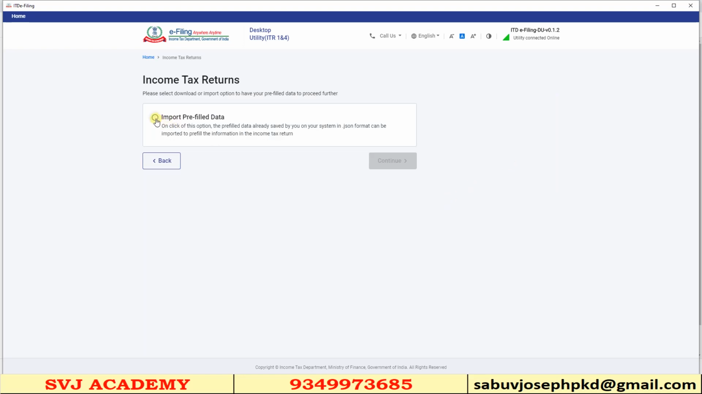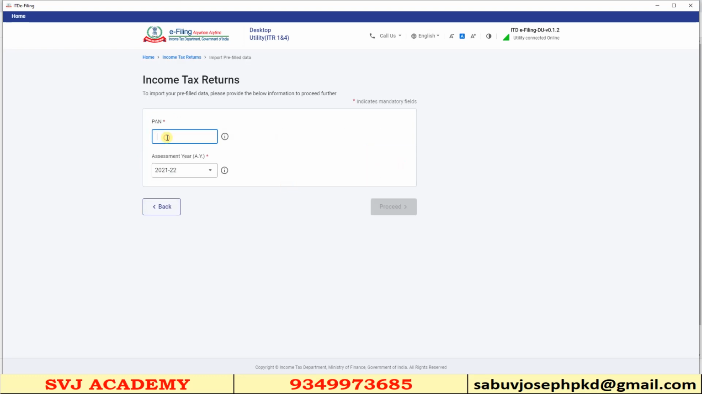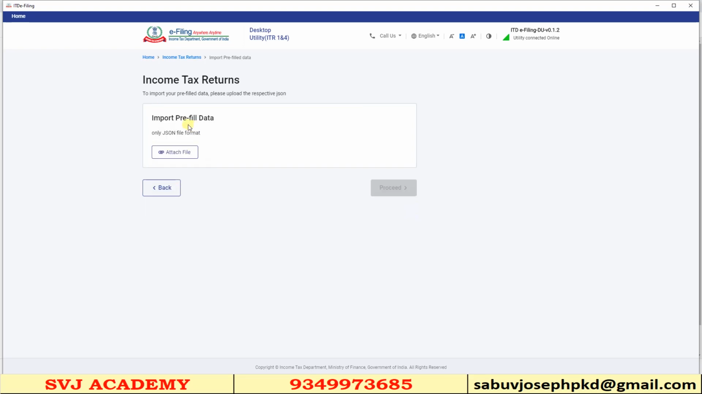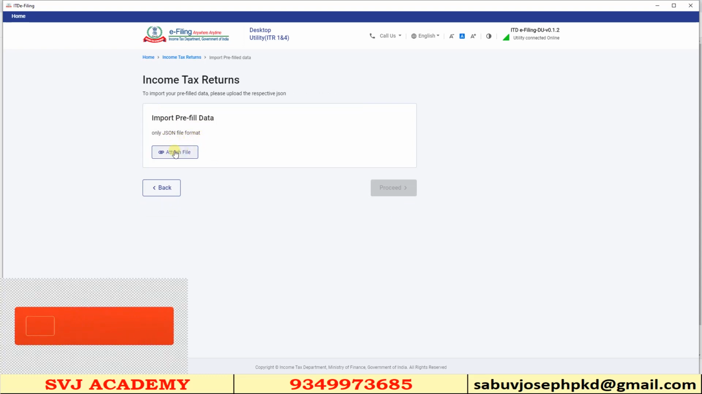Now it asks to import pre-filled data. So select the option, click on continue. Enter the PAN number of the taxpayer or assessee. Select the assessment year, only one assessment year is available now. Click on proceed. Import pre-filled data, only JSON file format, attach file. So here we have to attach the pre-filled data to the utility.